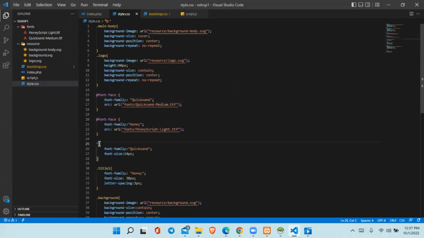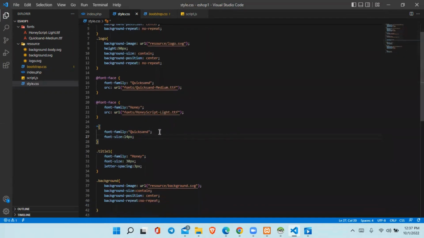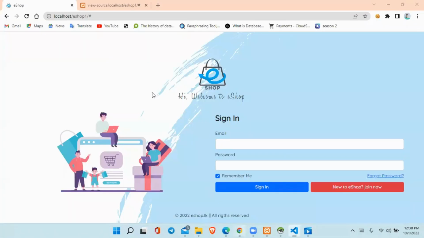So you guys might think why I put this star. This is for all. This star means all. So when I put the star and put these two, everything gets Quicksand at 14 pixels. So then I don't have to go and put it in a class every time. So that's way better. And I put the first title, as you can remember over here, Honey Script. As you remember, this is my Honey Script font.